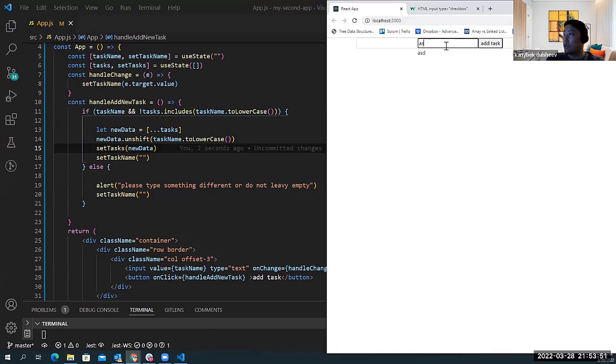Something, and ASD, let's type something different. If I type ASD, it still jumps to the next statement. You see, let's type something or don't leave empty. Yeah, it won't even add the uppercase duplicates.